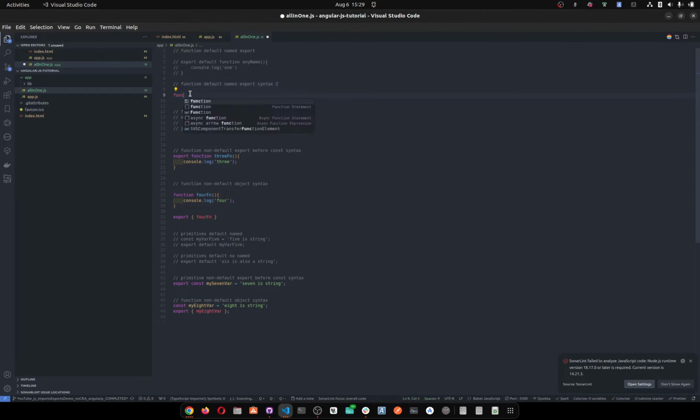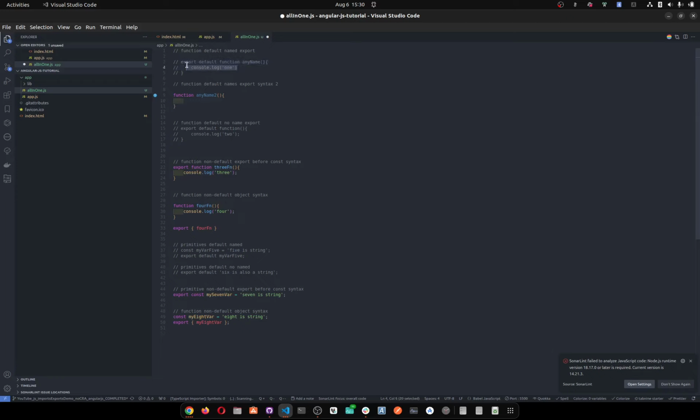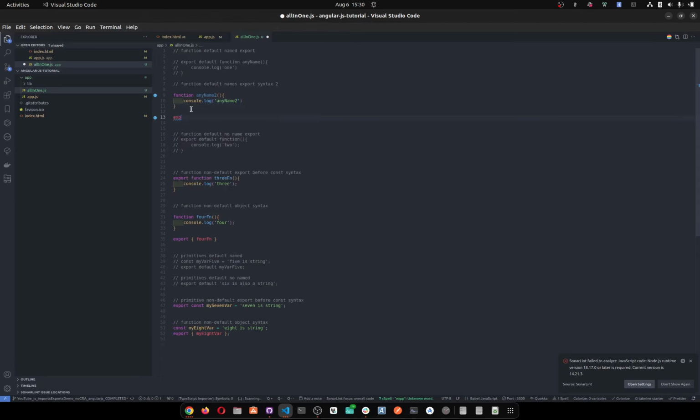You create a function which is called, what am I going to call it? AnyName2. Okay, AnyName2. Then we're going to console log AnyName2. And here you can just export default AnyName2. This is kind of like the way they do it in React. This is literally the way they do it. Only this is a component. And you see, you create it and then you export it.